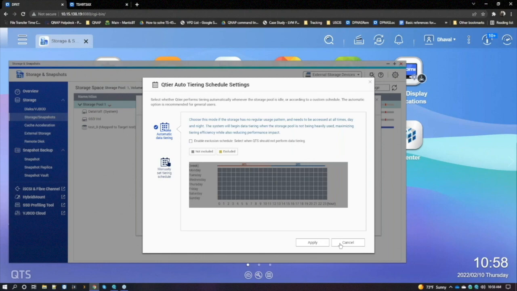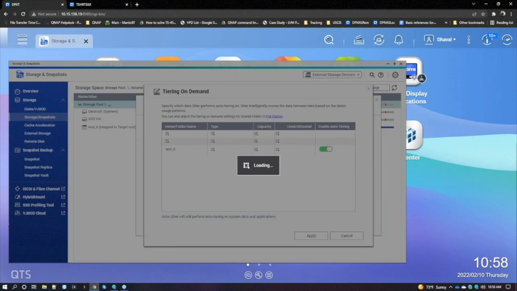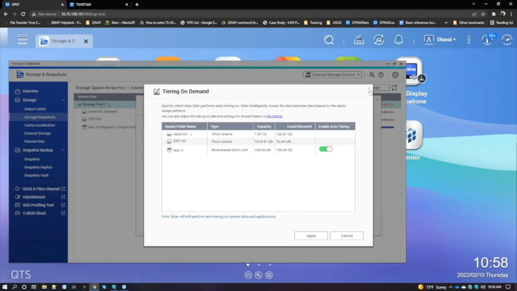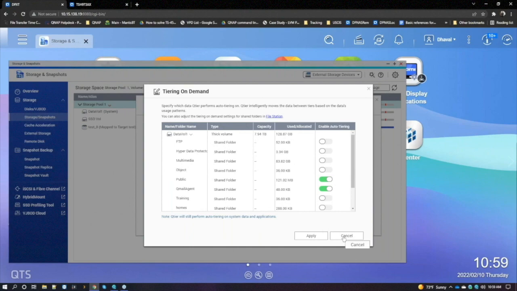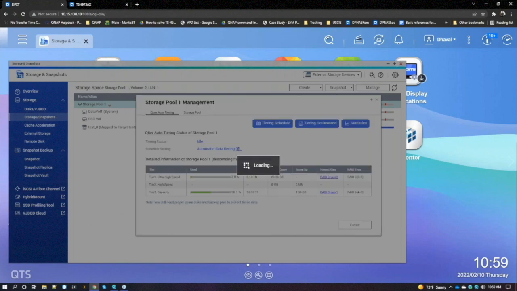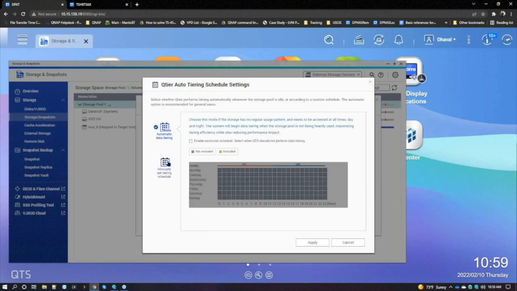And then you can do Q tiering on demand as well, which I'm going to show you as well. That's so you can control what Q tiering does. But yeah, you can do it on a schedule, or you can do it automatically.